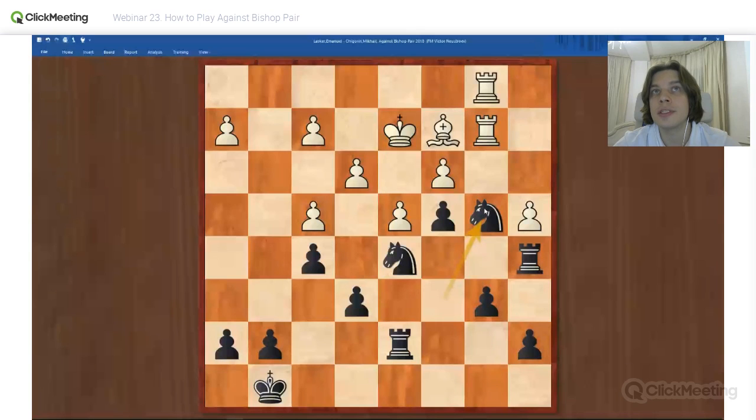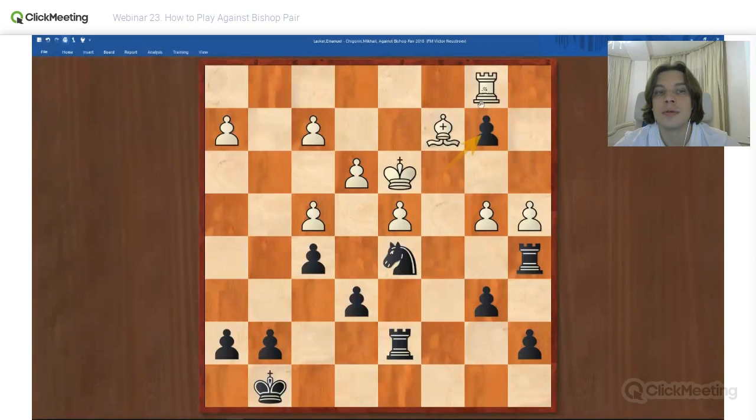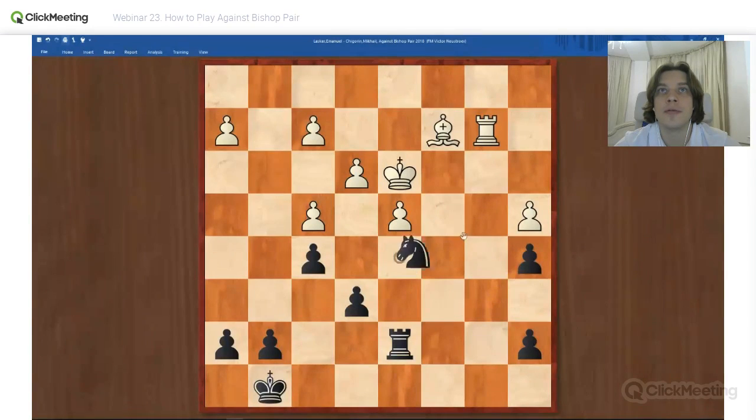Why? Because if this move, then c3 with a check. King d3, c takes b2. Then what? B takes a5. Here, what? To take the pawn or... Yeah, let's take. He takes here, then knight b4. I think it's about equal. This position is equal.